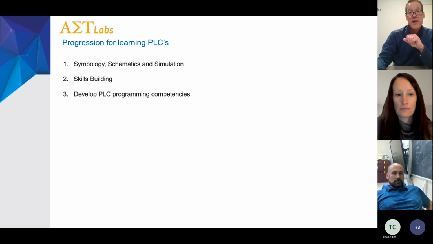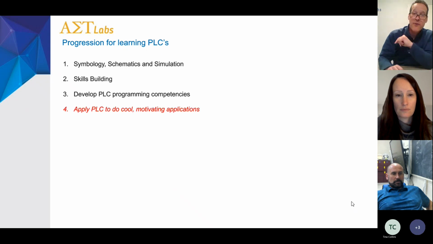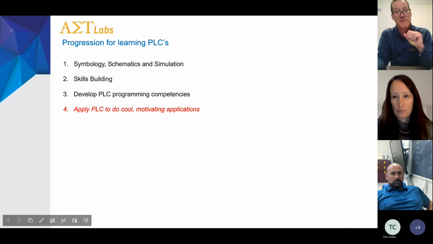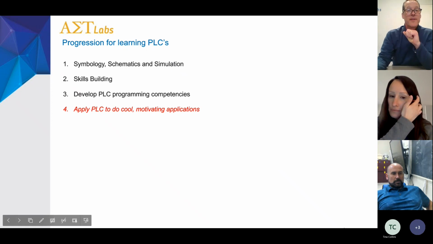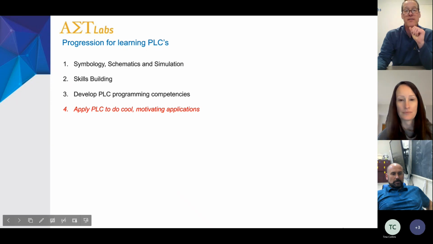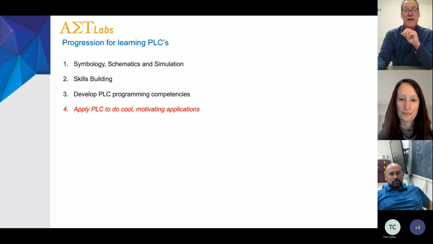Third thing is, again, there are 3 steps to this: developing the PLC programming competencies, and we'll talk in more detail about each of these. There is a 4th step though, and what I say is apply PLCs to do cool, motivating applications. So that's not part of the 3 steps. That's actually 4 steps, but that's where the fun motivation, I think, for the students is to see the end result and see what they can do, think out of the box.